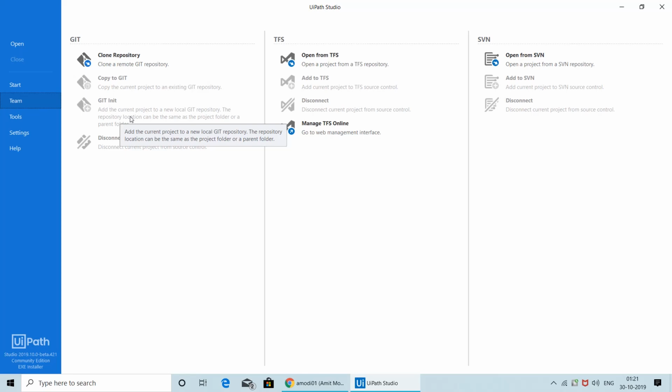Like if you released version 1 and later on you are working on version 2, and you want to take some reference from version 1, then you can easily do that with the versioning.